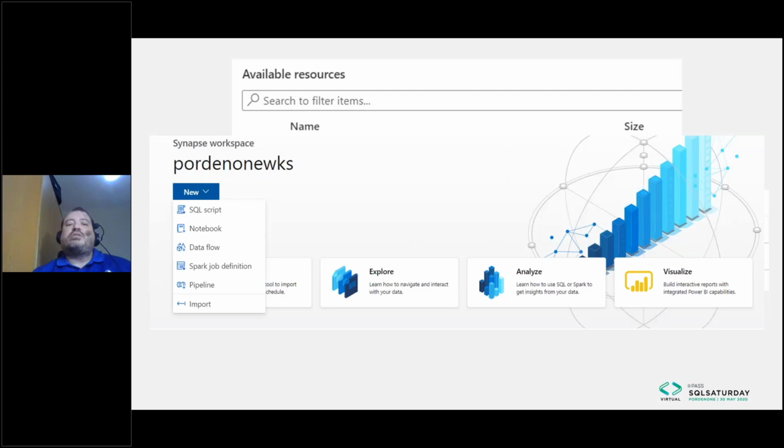This is the main script of Synapse Studio on the main portal. From the analytics, you open Synapse Studio, and in Synapse Studio, you can create SQL scripts, notebooks, which can be SQL notebooks or Spark notebooks, and you can create data flows for data ingestion using Data Factory technology. You can create Spark job definitions and pipelines for data ingestion, also using Data Factory technology.